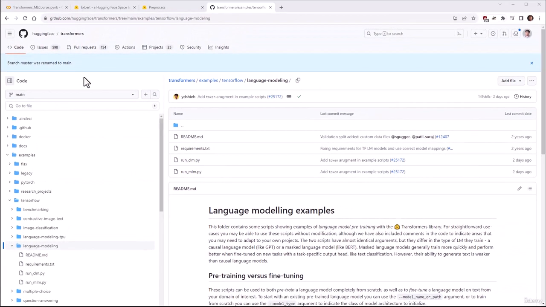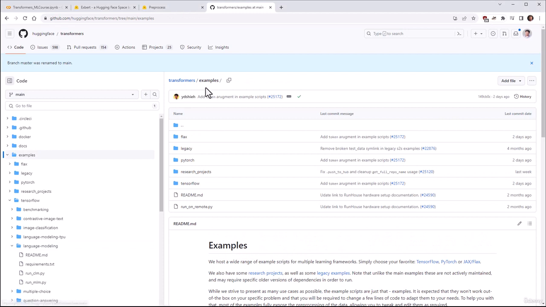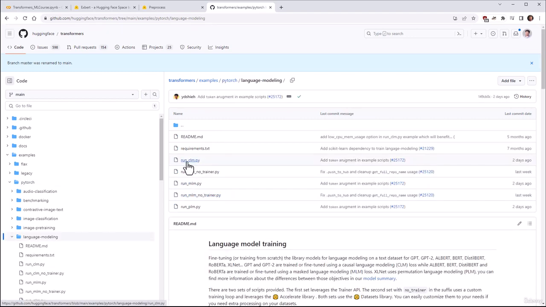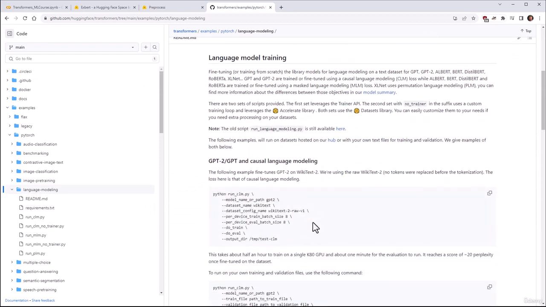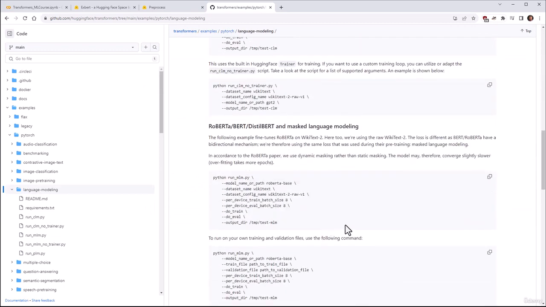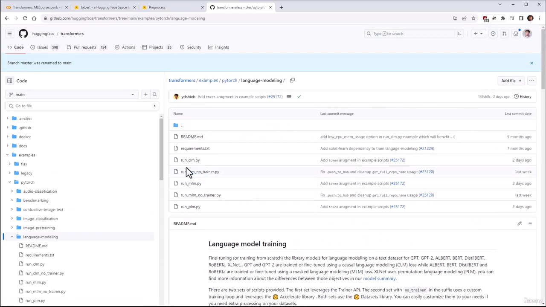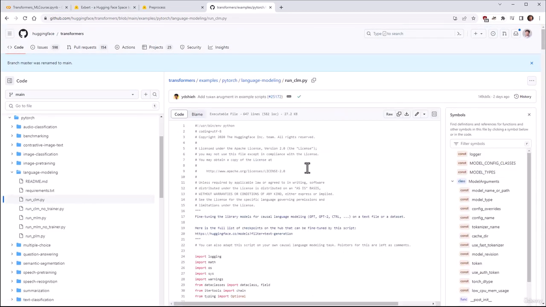So Hugging Face has a GitHub repository full of helpful examples. For example, we can go to examples and go to PyTorch or TensorFlow, whatever your favorite framework is. And if you want to learn more about language modeling, we could go there. And here we can see that there's a bunch of useful tools, for example, a script that can do fine tuning. Let's take a look at runclm.py. And that's what this is all about.